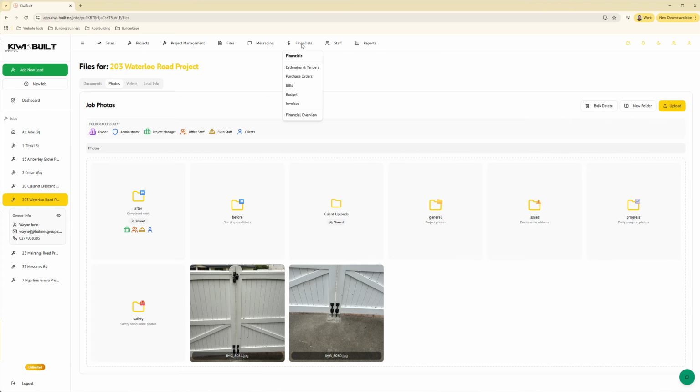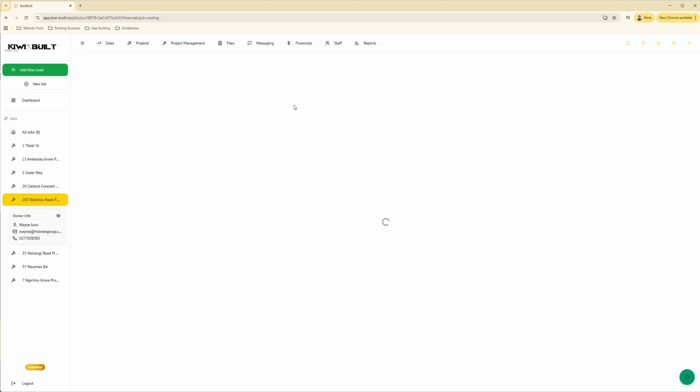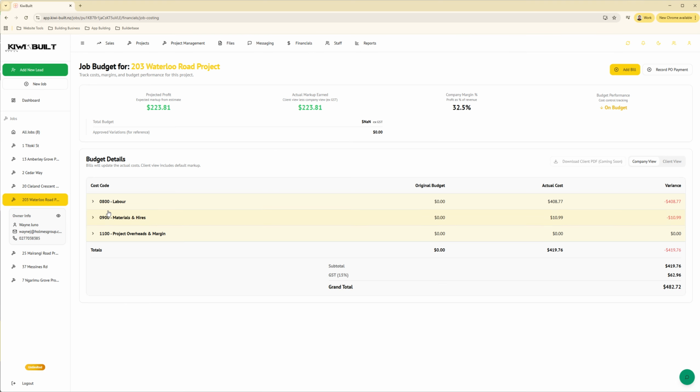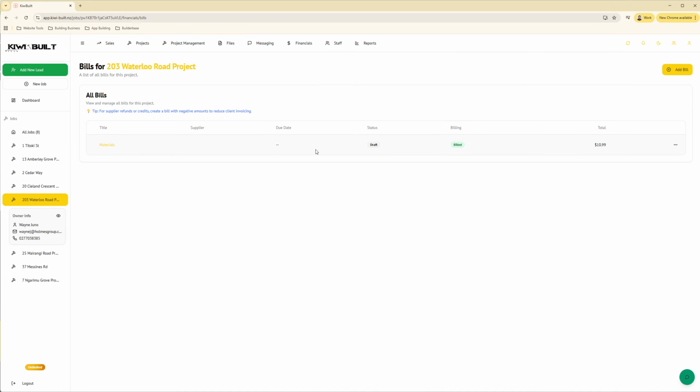Then if we go into things like the budget here, this was just a small charge up job we done. You'll see all the bits and pieces come through for that one. We can go to the bills for that job, where all your bills can be put into there, and they feed into the budget as well.